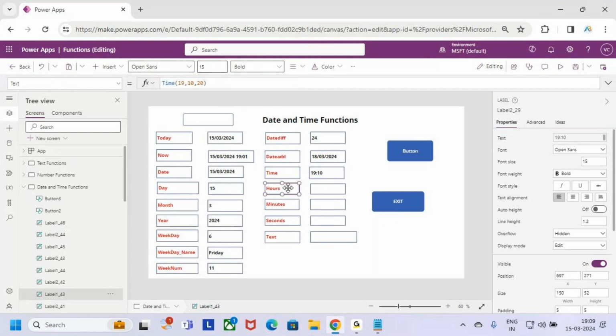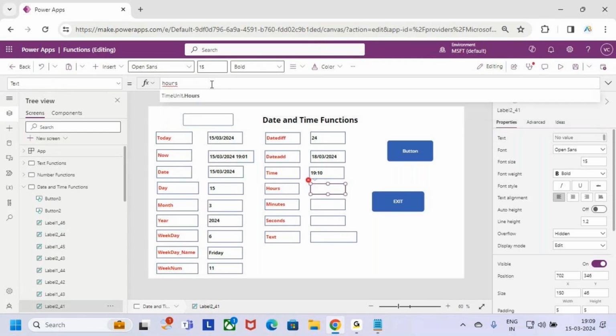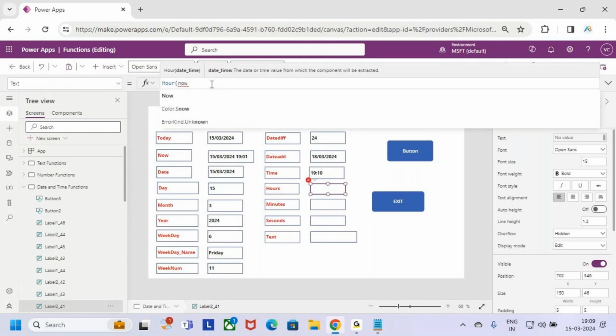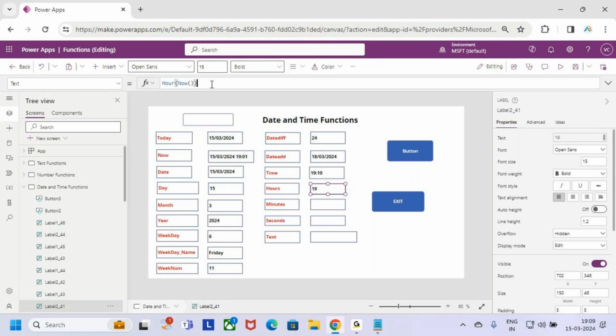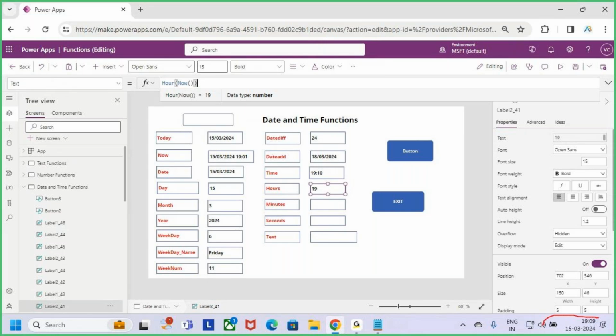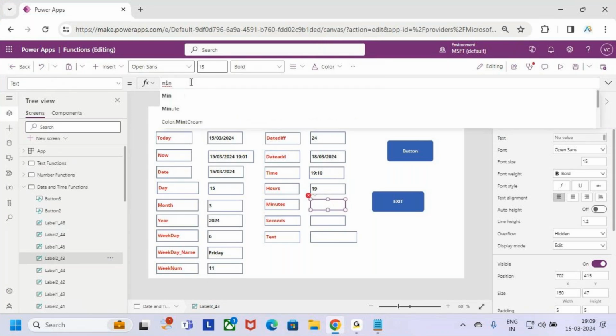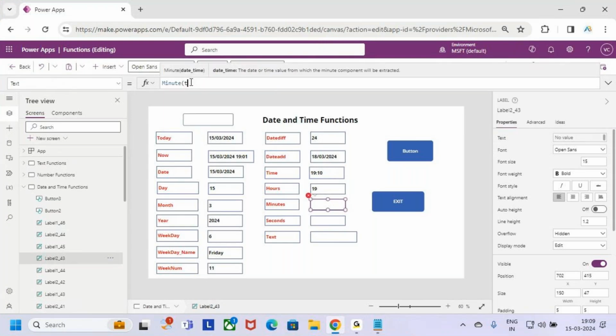And next, I want to find out the hours. If you want to find out the hours, go and use the hour function. I want to find out the hours from where? Let me use the now function here. This now function will give what? Both the date and time. From this date and time, I'm finding the hour. If I want to find out the minutes, go and use the function called minute. Now I want to find out the minutes from which time, not today's. Now function.